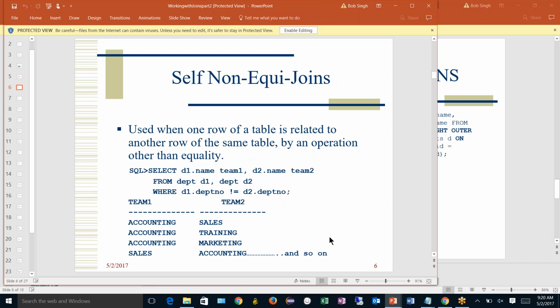We also have the concept of a self-non-Equi join, which is probably not useful for any functional reason. But if we end up using a non-equality operator in the join condition, then that would be a non-Equi-Join, especially when we are dealing with the same copy of the table twice in a join condition.